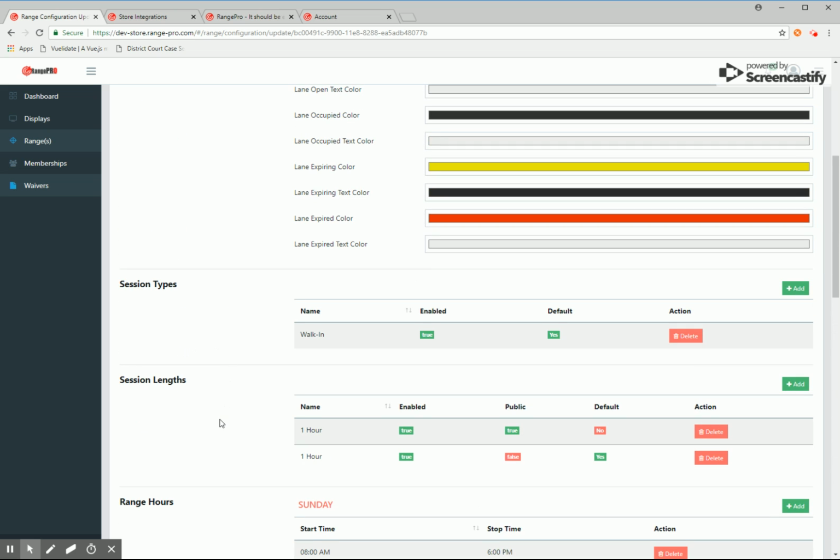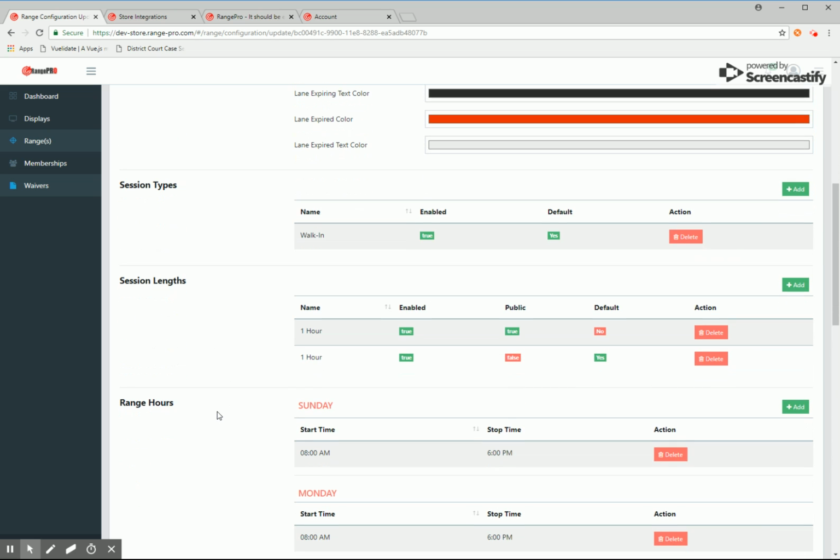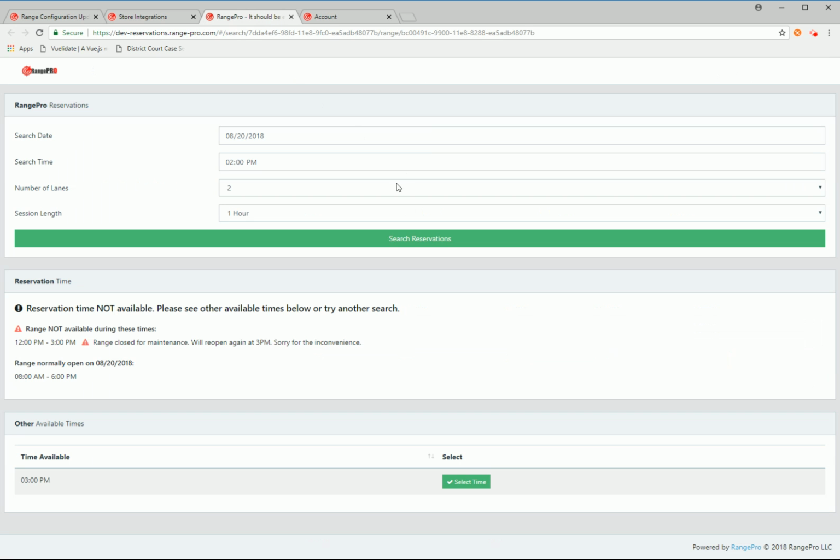Up top, you'll also have session links. So you can mark a session link as public or not public. The ones that are public are only shown in the public reservations form. The ones that are not public are shown in your dashboard. So they're two different things. You can treat them differently. So let's go back to the reservation.